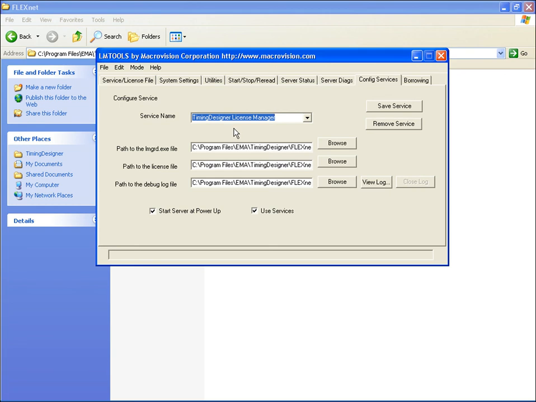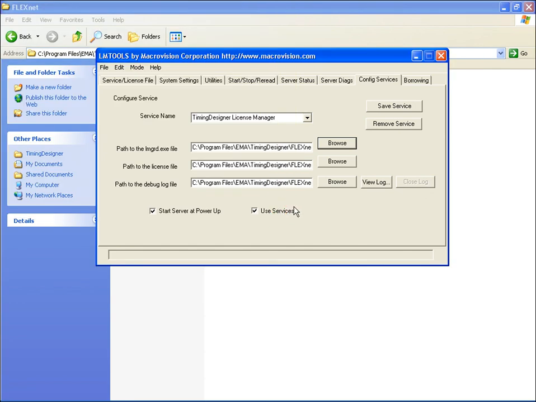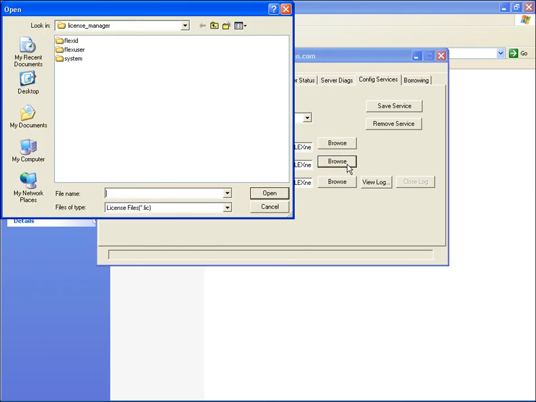Next, select the Browse button for locating the License Manager file and navigate to the License Manager executable file, lmgrd. This will be located in the appropriate FlexLM subdirectory of your installation path. For the next field, browse to locate your newly created license file in the FlexLM licenses subdirectory of your installation path.